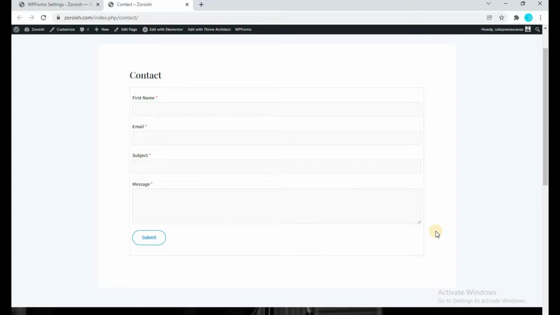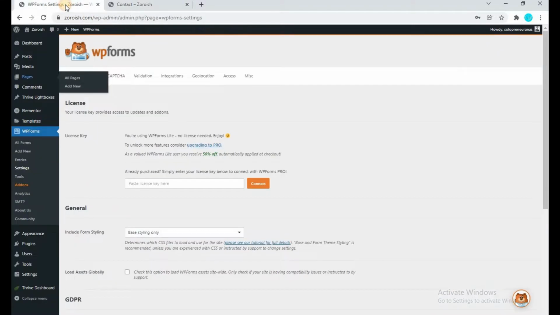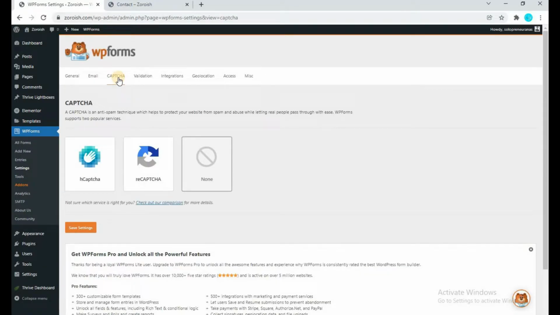If you want to add Google Recaptcha below this contact form, it is very useful, as it will protect your website from being hacked or some spamming activities. Alright, so you must add this. To do this, you have to come back to your WordPress dashboard and go in the captcha section. Now as you can see over here, there are three types: none, HCaptcha and Recaptcha.